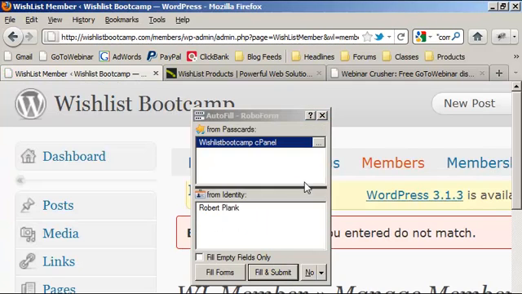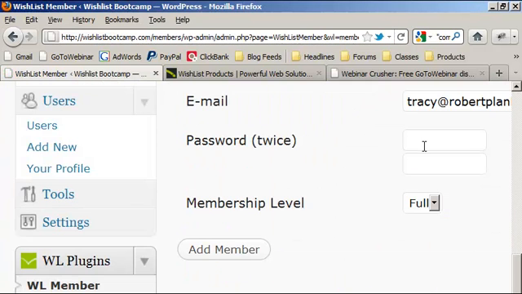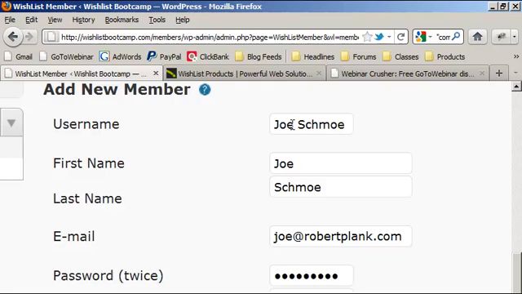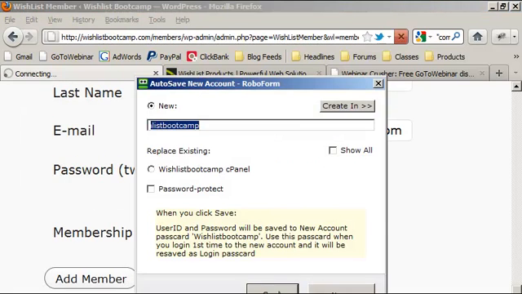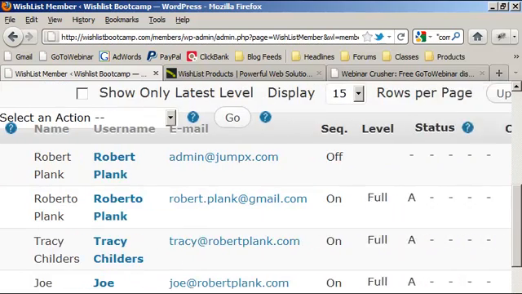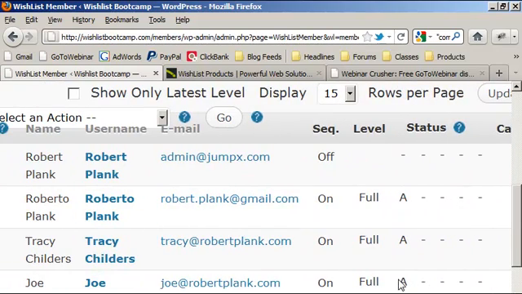Oops, passwords didn't match, did they? And let's just create a Joe Schmo user, okay? So we've got, I think this will count as just three users.